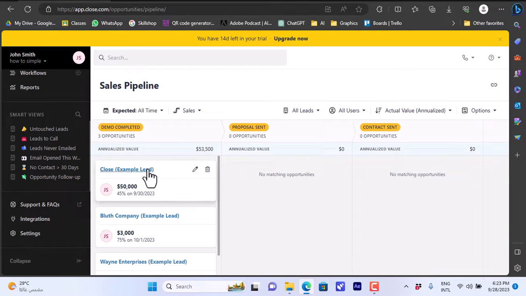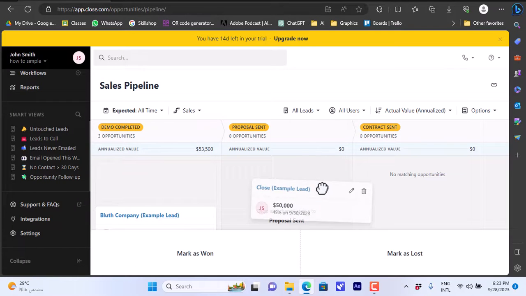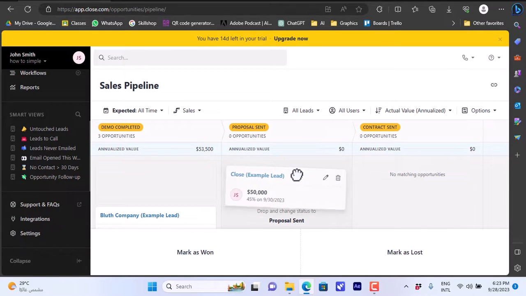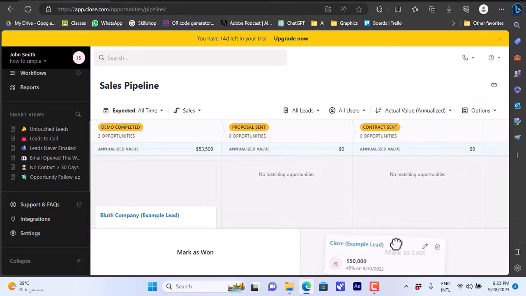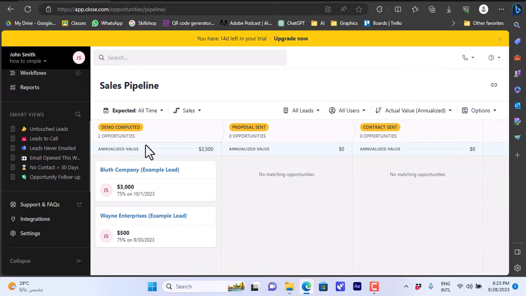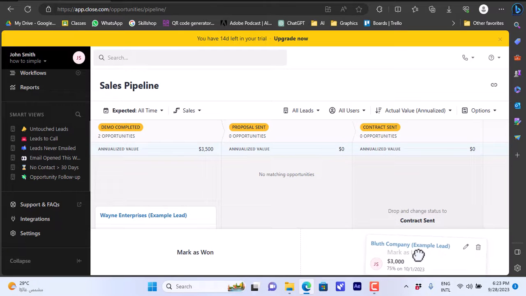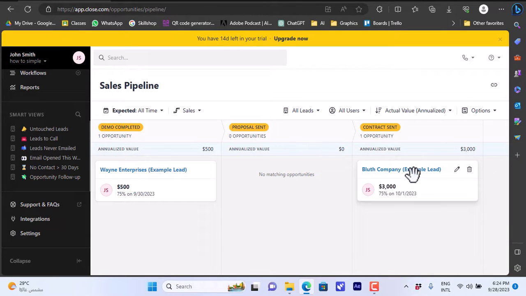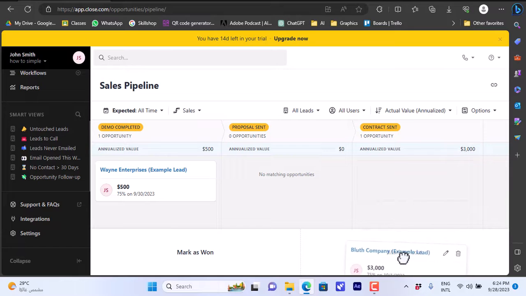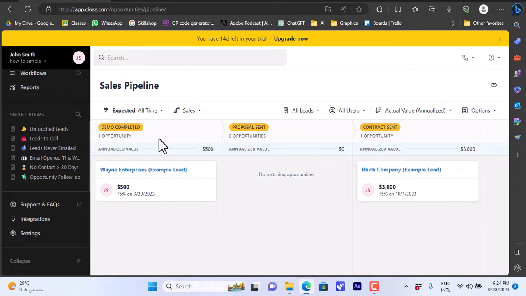You can edit any lead here, and you can drag and drop them here to change the status, like proposal sent or contract sent. And you can also mark it as won or lost. So let's say we won this deal, so here it's not shown now. So this one, let's say we lost this. Okay, sorry, it's lost, so mark as lost. Okay, it says the contract sent, and so on.